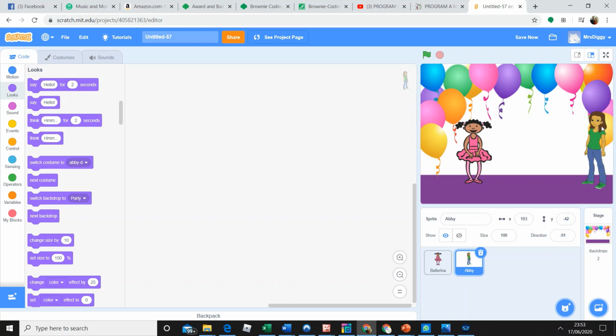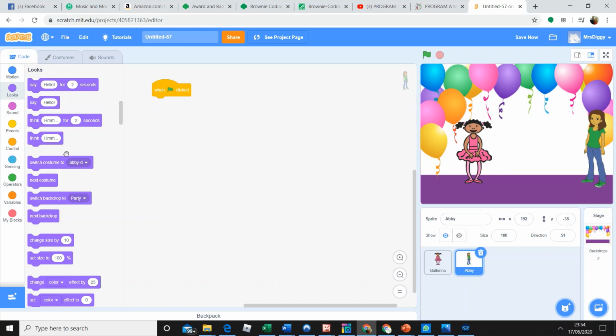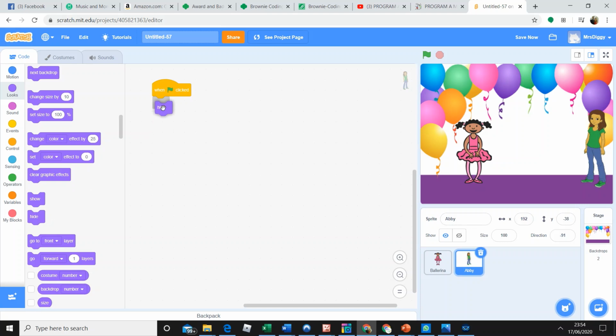Okay, so we've got Abby ready now. We'll just make sure she's at the edge of the screen so that she's out of the way of our ballerina. And what I'm going to do is put in some programming for Abby. So for Abby, when the green flag is clicked, I'm going to get her to hide at the beginning. So I'm going to say looks, and I'm going to say hide. Where is it? There we go, hide.